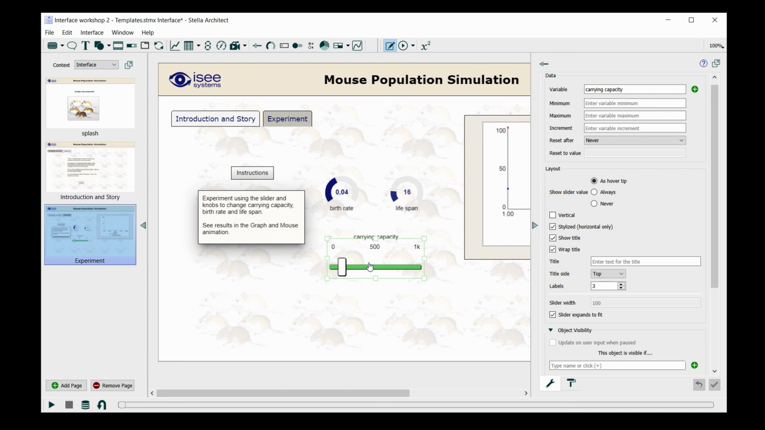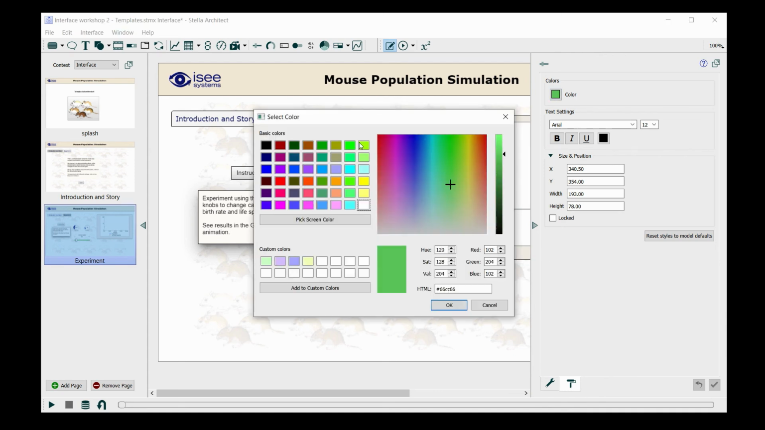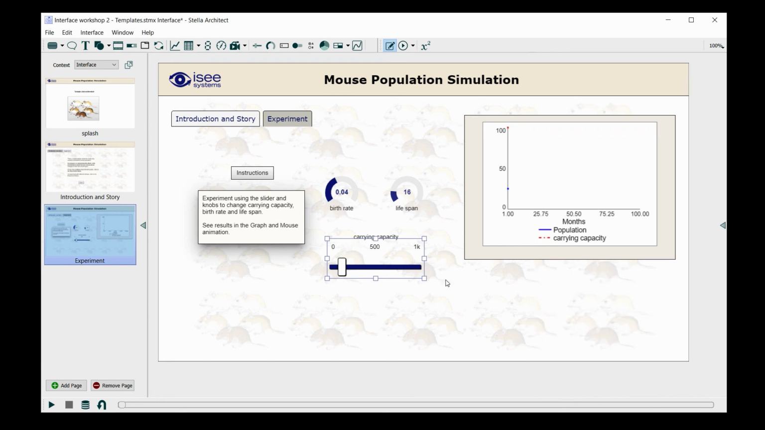And we're going to have it match the blue of the other knobs. So we'll go to the Styles panel and do the same thing. And we'll use a screen color from the logo. So now we've got three different input devices with which we can control the level of birth rate, lifespan, carrying capacity, and we'll be able to see how that actually impacts the population and carrying capacity.